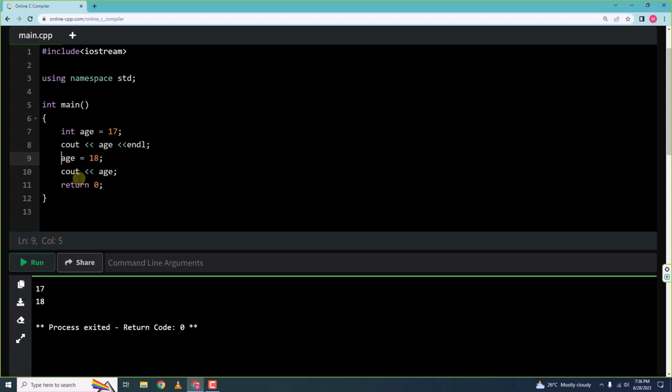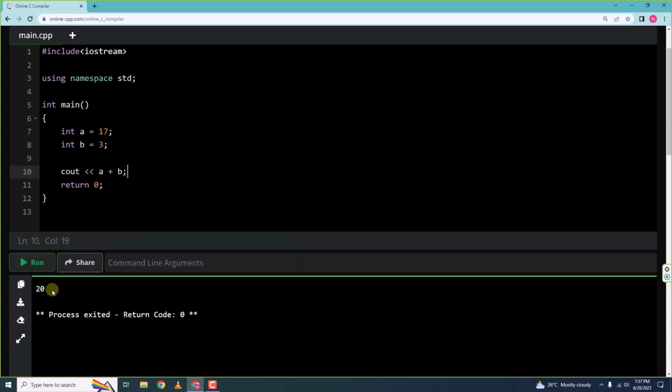Next, we can perform operations on variables. So let me show you. Here I will say int a equal to 17 and int b equal to 3. Now what we can do is add a and b. So I will say a plus b. Now when I run it, I get 20 as a result. So 17 is stored in a, 3 is stored in b. Here I am saying a plus b, so 17 and 3 will be added and shown as the result.